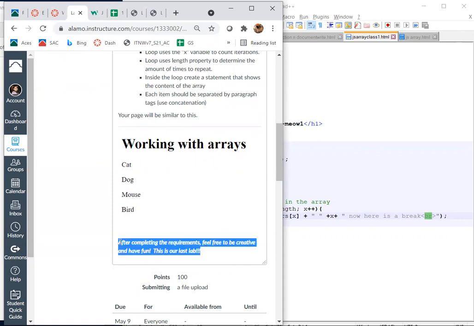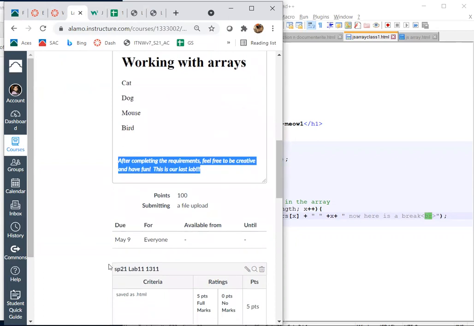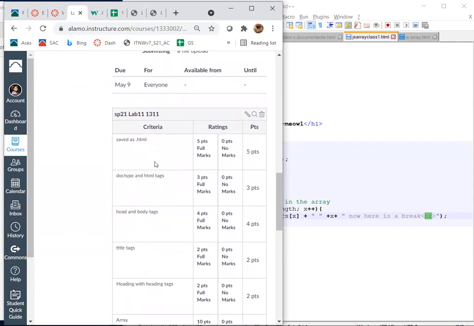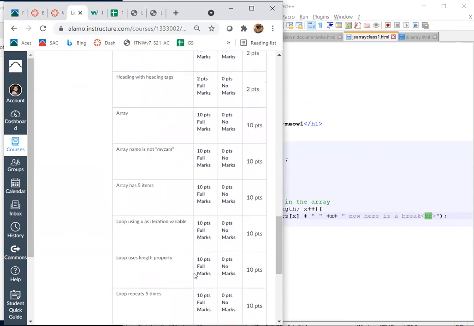And always remember, well, this is the example here. Always remember, after completing the requirements, feel free to be creative. So this is a very basic example of what the page has to look like. But we have learned so much in class, and this is the last lab. So as long as you meet the requirements, be sure you do that first. Then you can be creative. You can add other things to it if you like. And always remember to refer back to this rubric to make sure that you have all of the requirements.